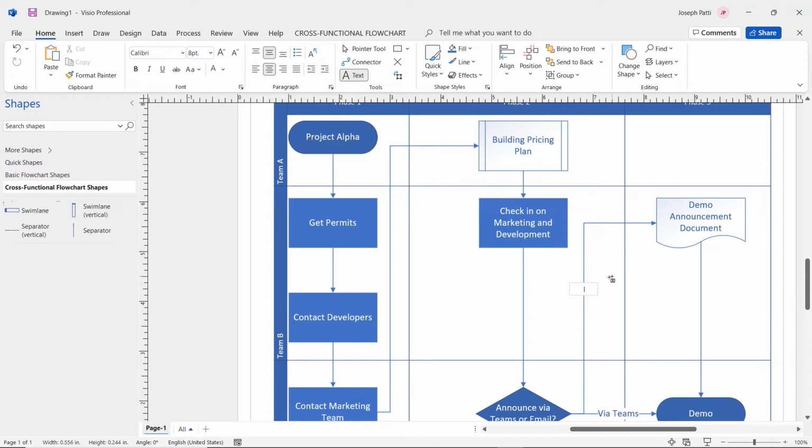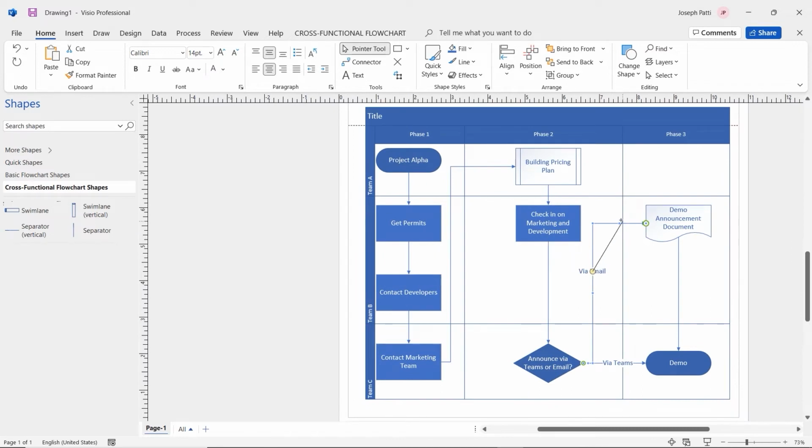I'm going to put it here, and I'm going to say via email. And once again, you can double click, make this a little bigger. I'll do 14 point, and then I'll click on my pointer tool and just click and drag it to the middle here. And look at that. This is looking great. Of course, we could change the colors, as I always like to do. I could change one color or both at the same time.